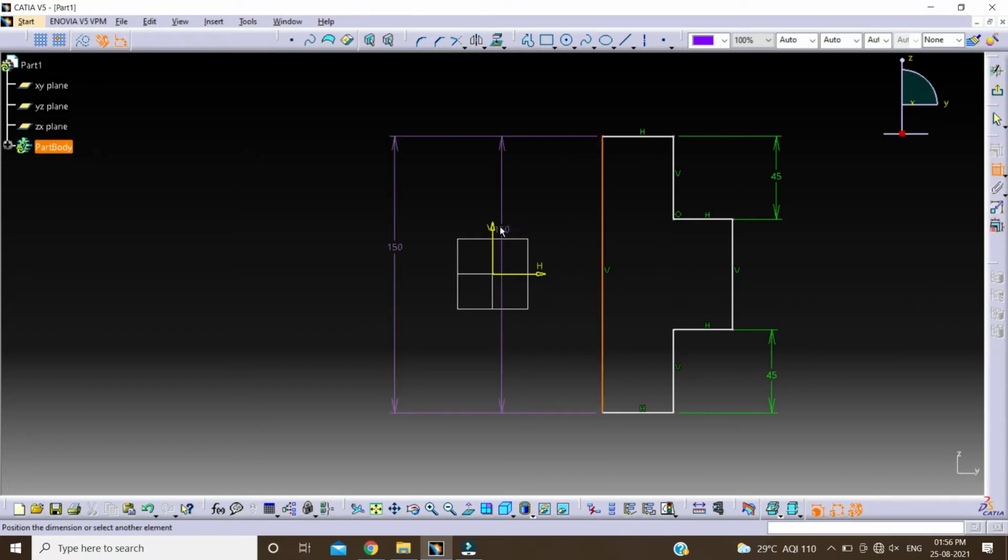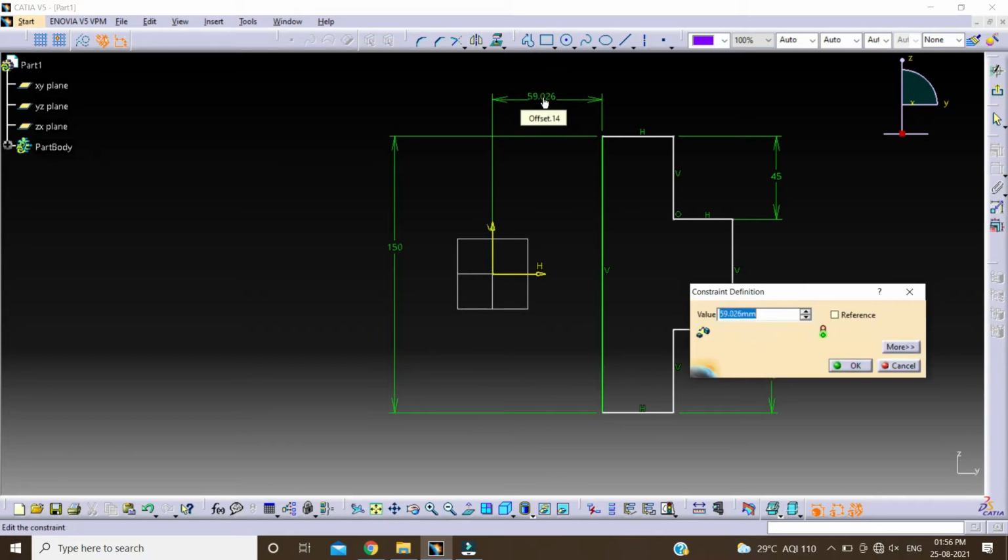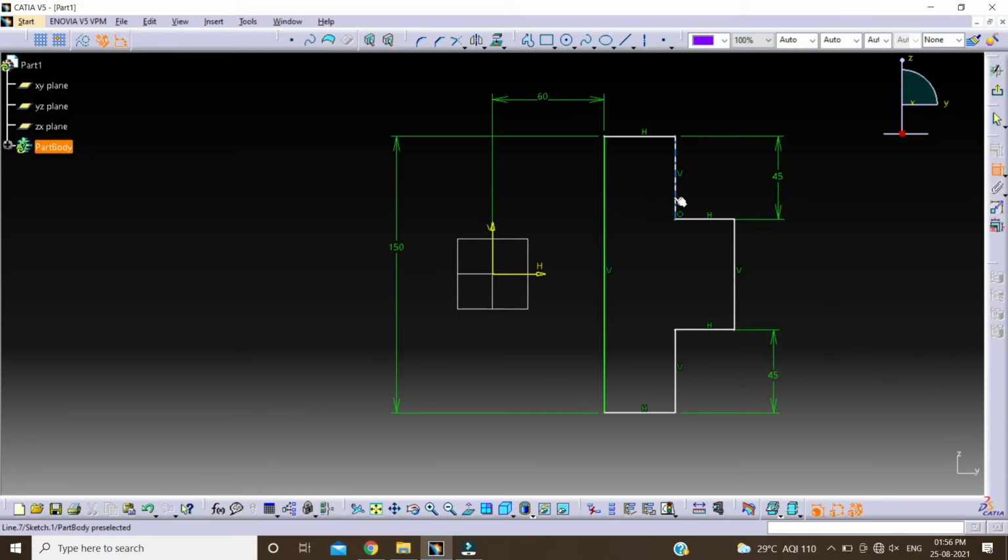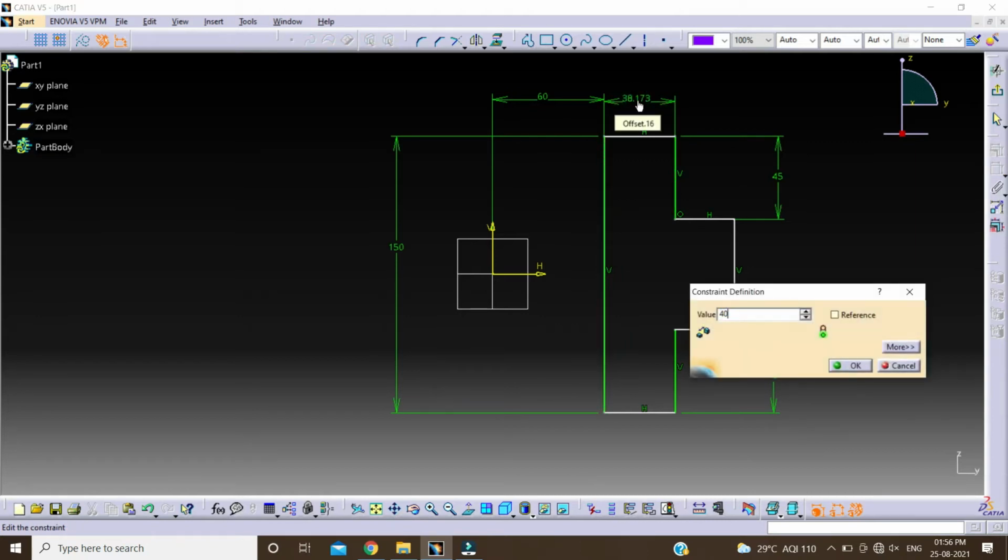Select this line and this vertical axis and change this value to 60 mm, click on OK. Select this line and this line, change this value to 40 mm, click on OK.